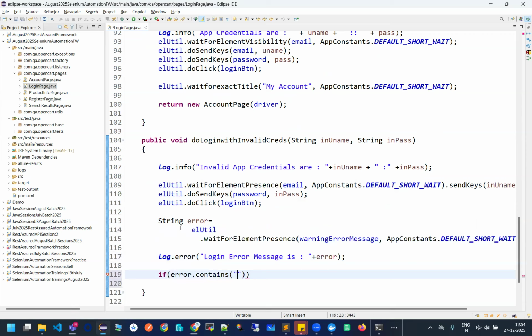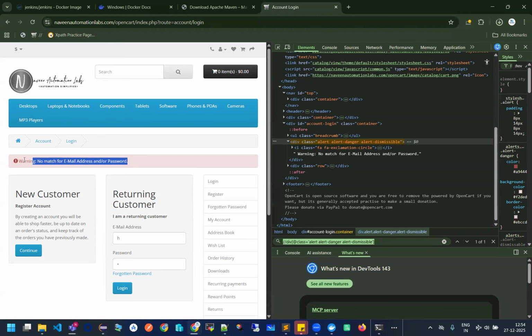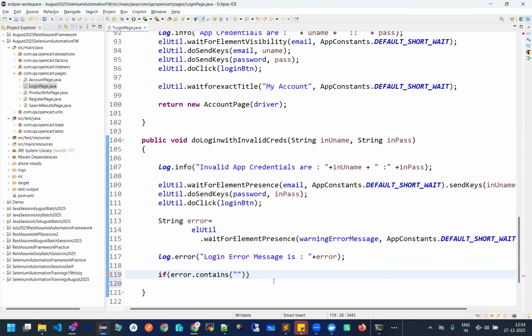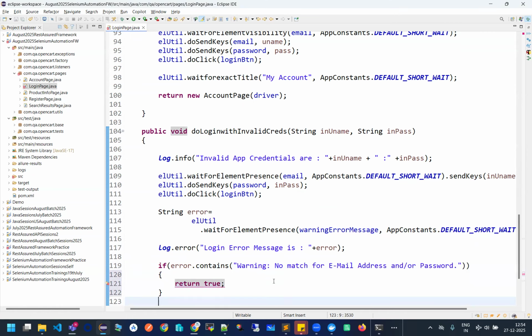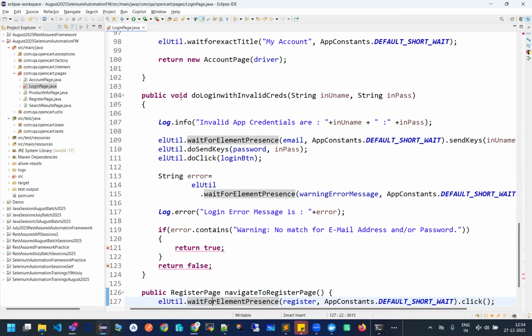So I am saying if my error contains this one, you do what? Something like this. You return true from here. Okay? And just quickly doing it. Return true from here. Otherwise, you do what? Return false. Simple. And if you're returning something, you have to make what? It's a boolean. Okay.